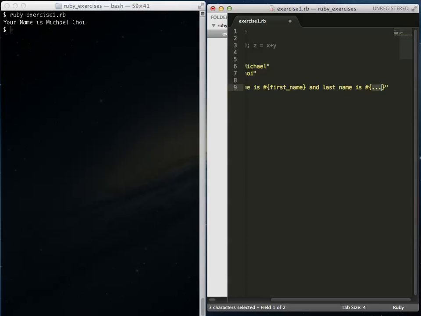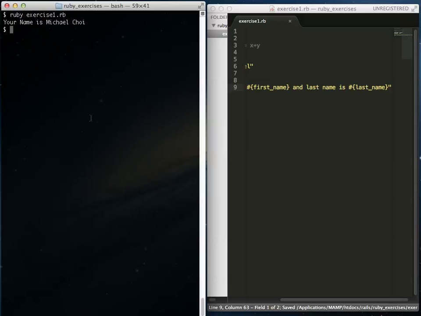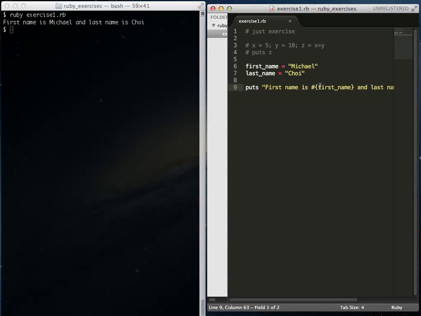Pound and then last name. So if I do that, Ruby exercise 1, it says first name is Michael and last name is Choi. So that's how you can insert a variable value, a string value inside.